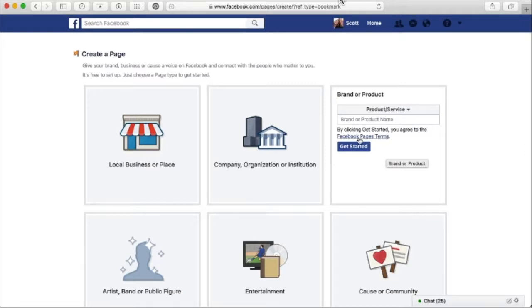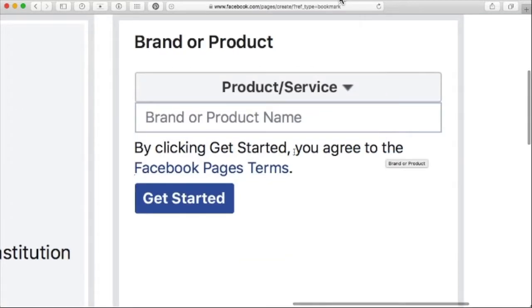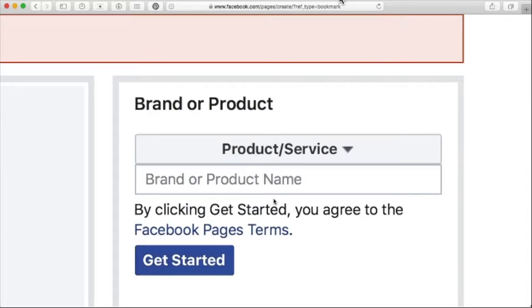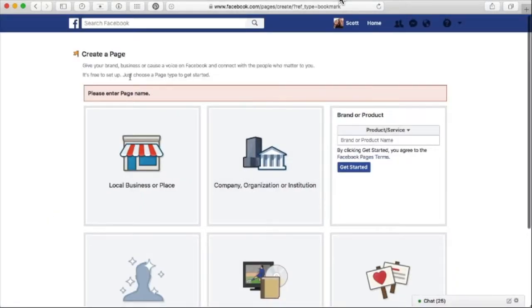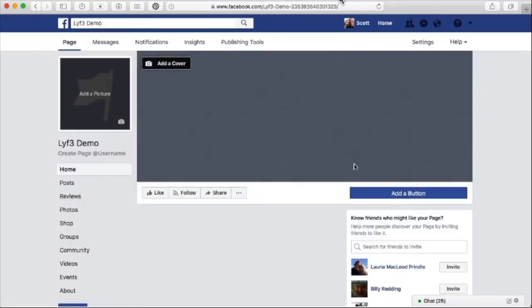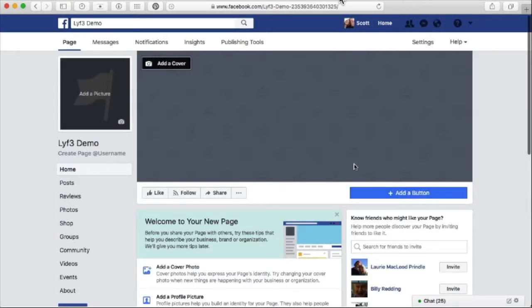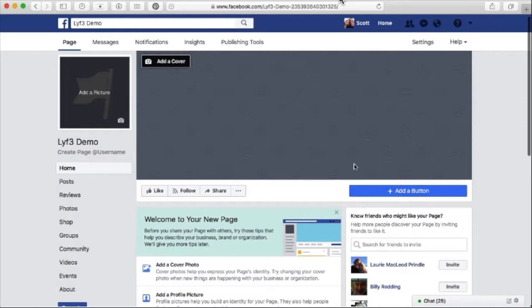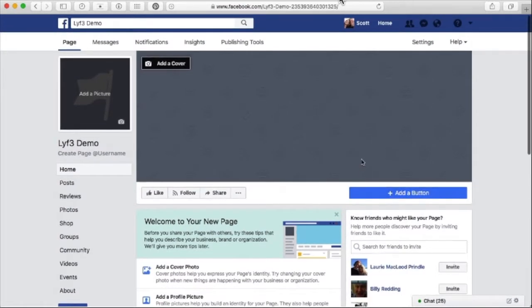But before you do that, please make sure you read the Facebook page's terms. It's real important to go through those. Click Get Started, and we forgot to enter the page name. You enter that right here, and you want this to be the name of your business, the name of your brand. For us, it was Life, and I'm going to call this Life Demo. That will be your page name, so choose carefully. Now you actually have a live Facebook page, and you're going to begin to set this up.